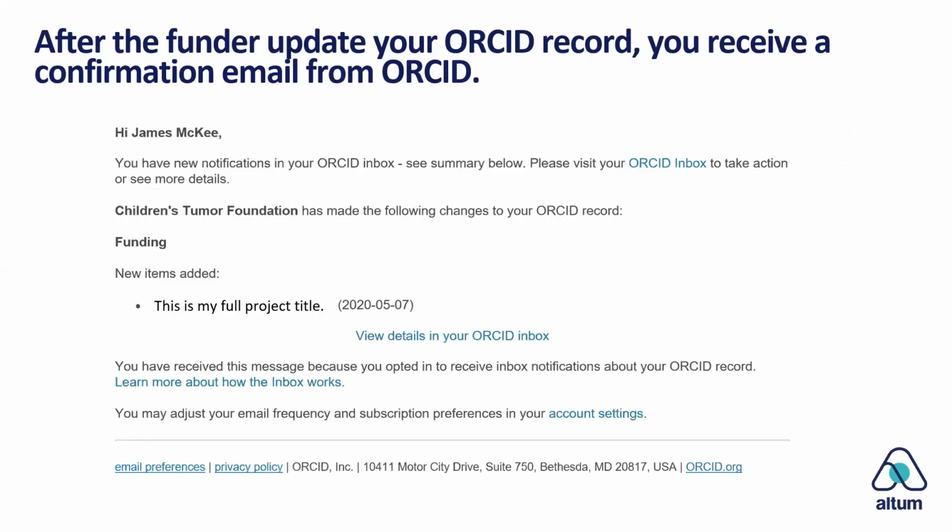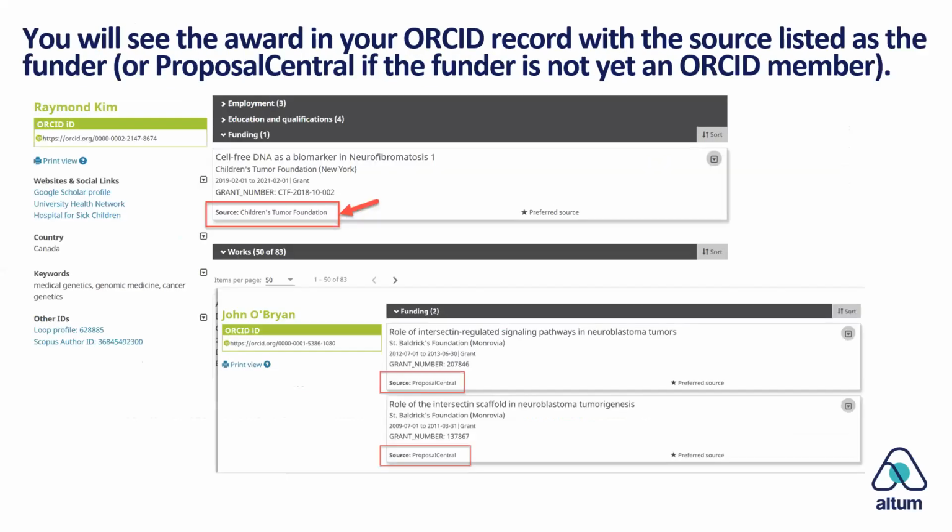So if they update your ORCID record with an award, you'll get this email. This kind of depends on how you've set the communication settings in your ORCID record. But if you set it like I had on here, you would get this email that says the Children's Tumor Foundation added this project, this award to your ORCID record.